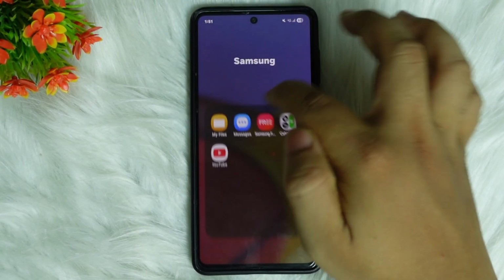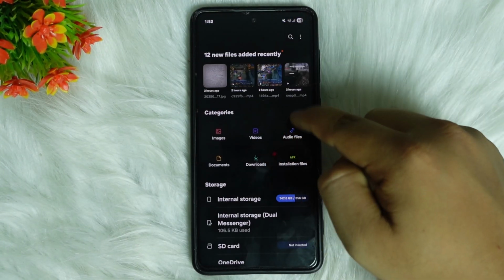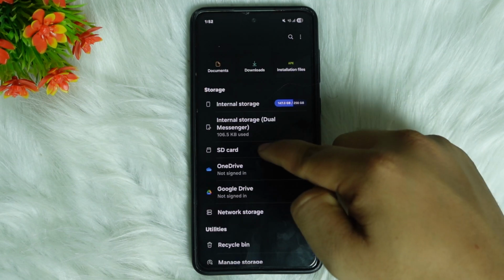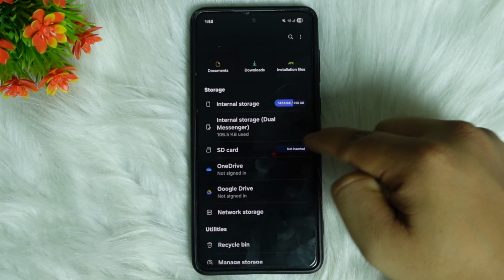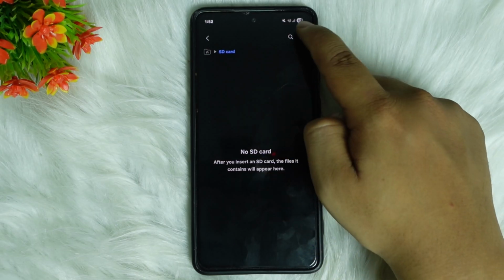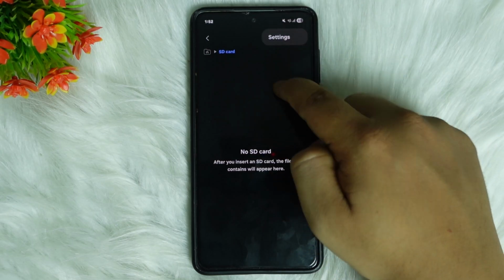However, if not the case, you can simply head into My Files, and under My Files here you'll get internal storage, and you can see the SD card option. In my case, it's not here, but if you have it here, what you'll have to do is enter into the SD card, tap on three dots there, and you'll get the option to format.